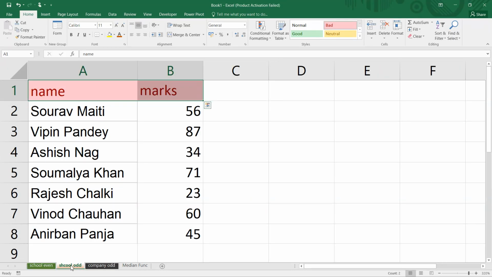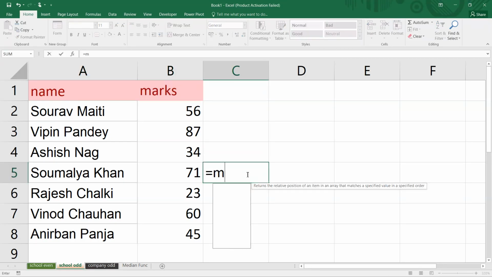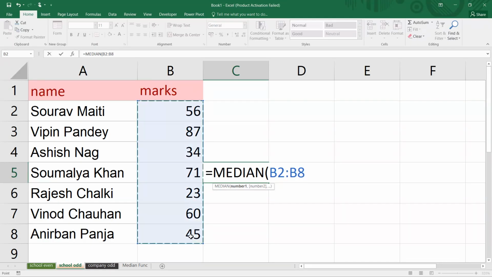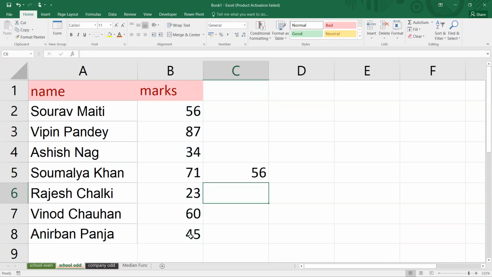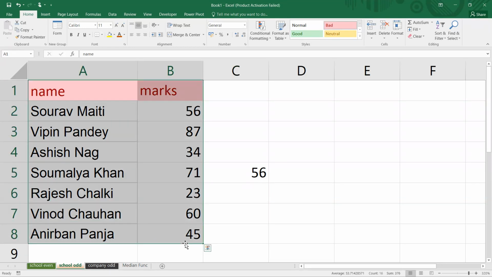So here the spelling of the school is odd. So let's practice how to rename. Go to the rename section, and it would not be Sokul, it will be school, SCHOOL. I made a typing mistake. So here are 8 names. So who stands in the middle, equal to median, and we'll be selecting this range of cells, and after closing the braces we'll be pressing enter. It's 56.